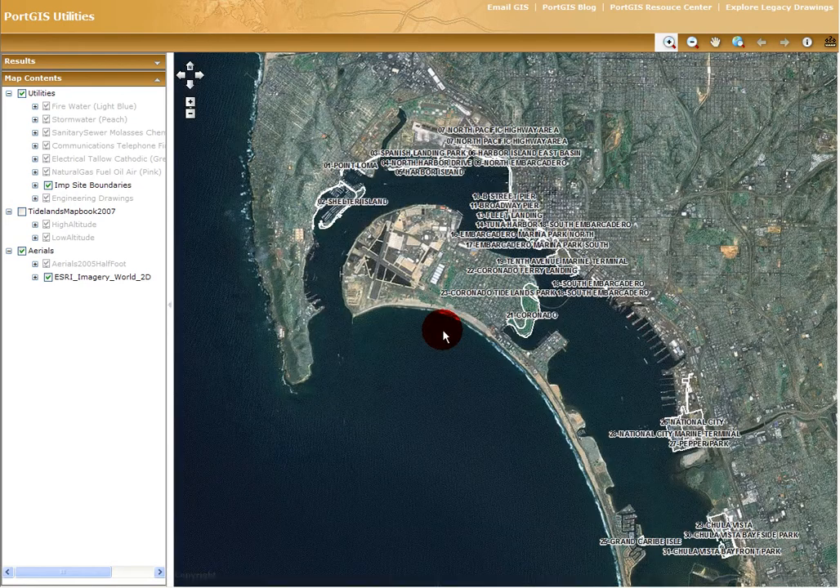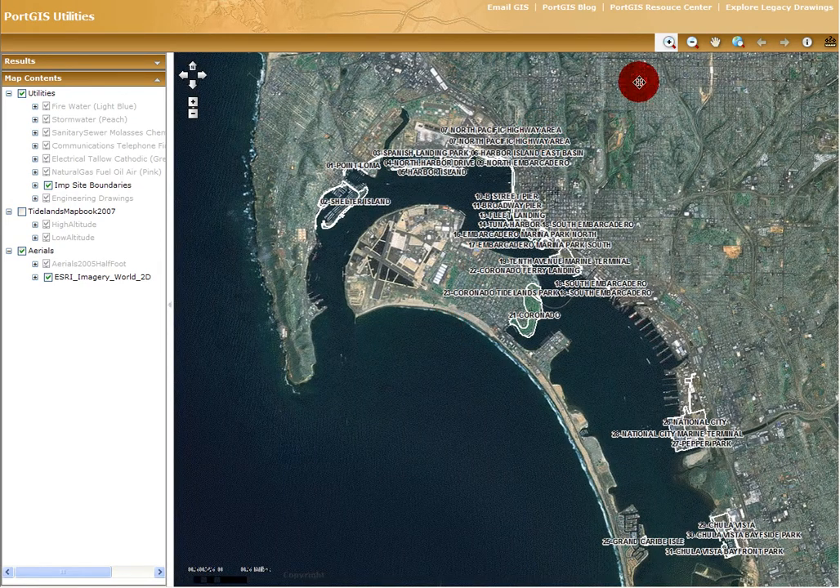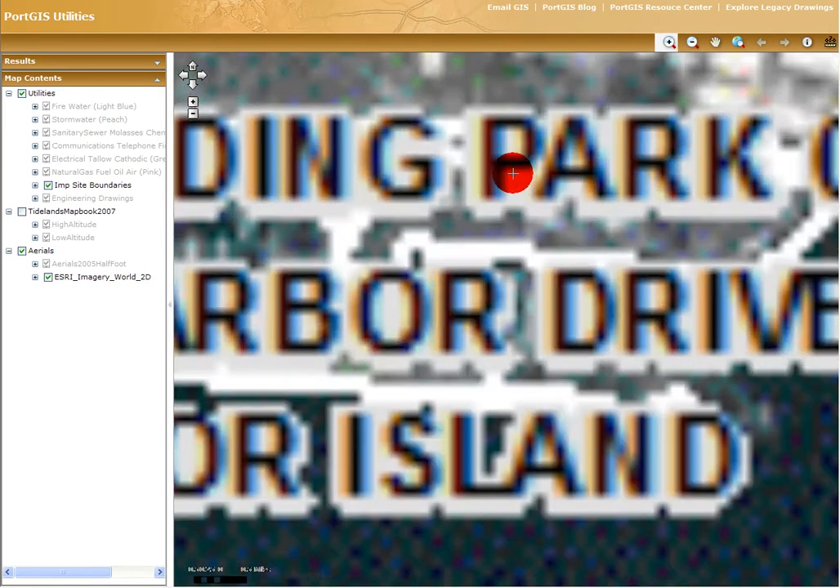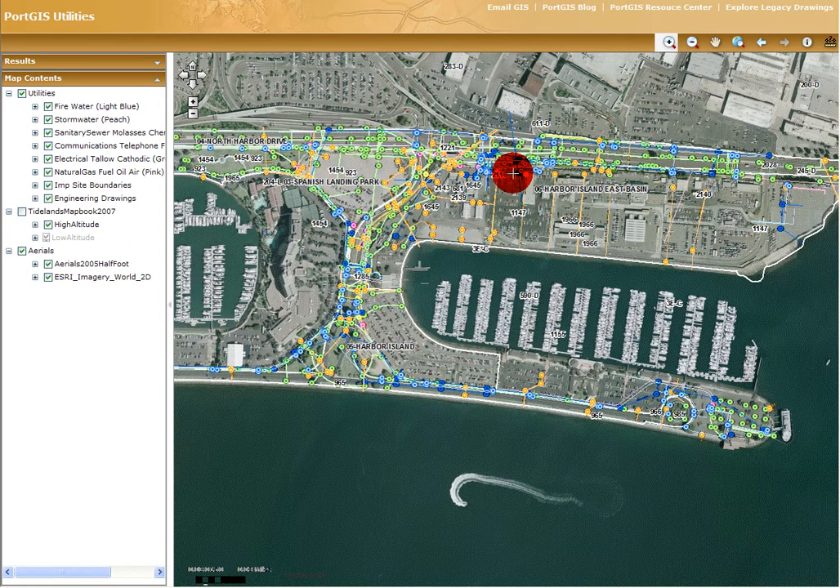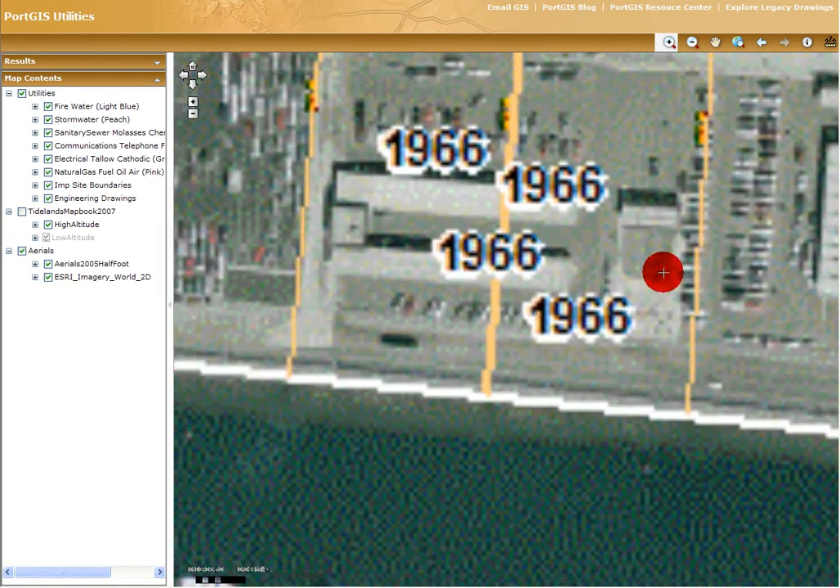And it has two major functions. The first is to show points, lines, polygons, and annotation that come from engineering CAD drawings, which show different utilities. The second is to give you access to the PDFs, which is what we're going to talk about. But first, I just wanted to show the line work that comes in here.